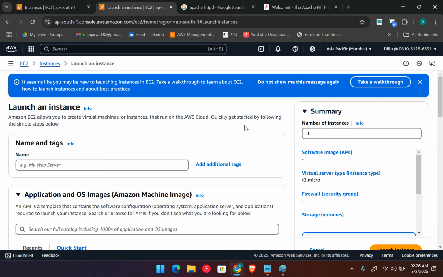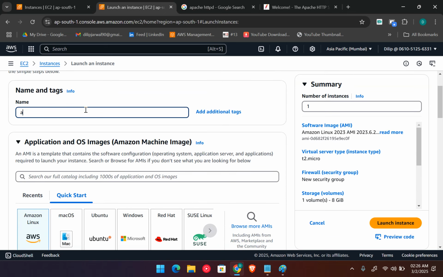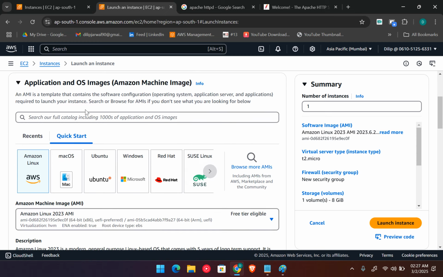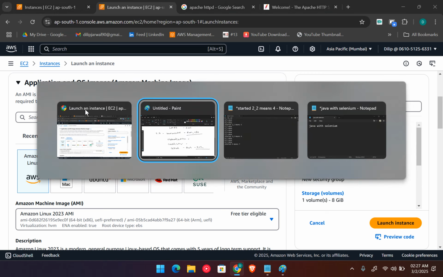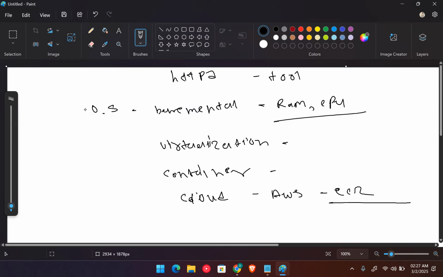Okay, launch instance, and in the name I'm going to give Apache_HTTPd_training. There are lots of operating systems available, like Ubuntu and Red Hat, but I'm going to use Red Hat here. There is no specific reason, I'm just going to go with Red Hat.